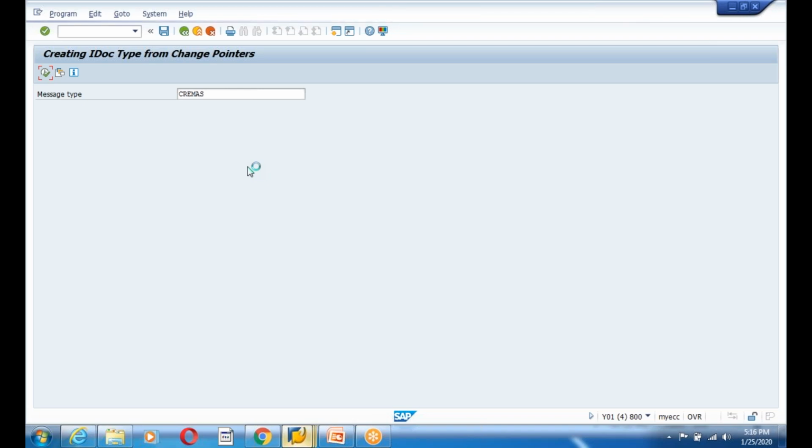So for this, I run this program in the background. It will be executed in the background, and it will pick up the corresponding vendors, and it will send the IDOCs. Okay, are you clear? Are you sleeping?